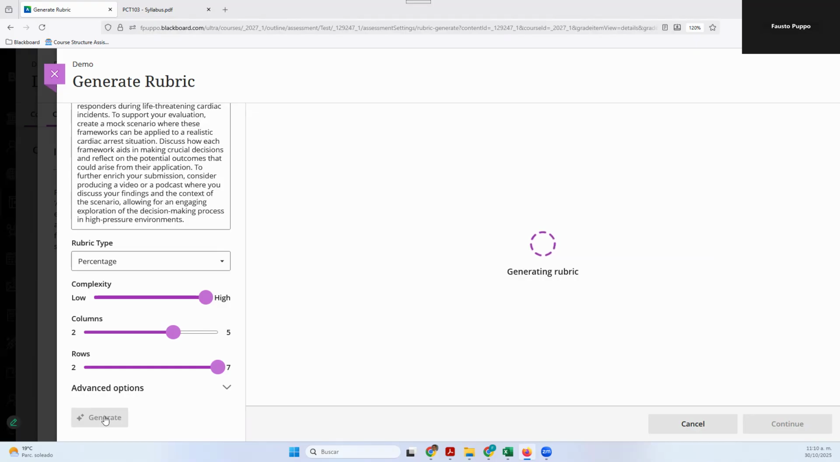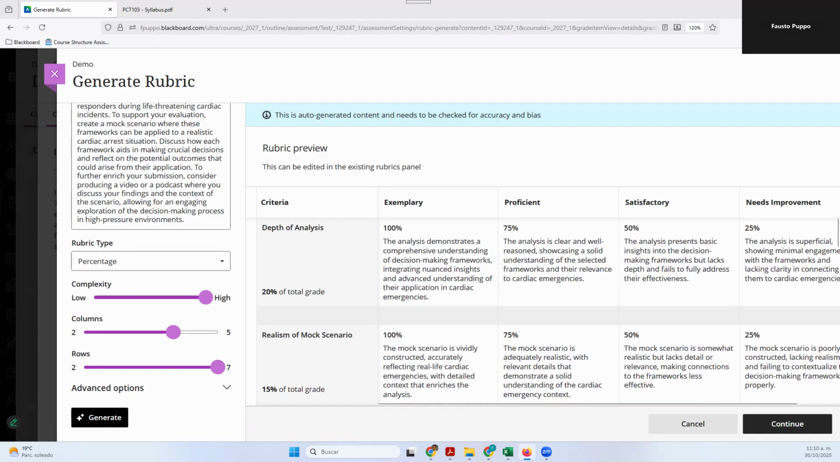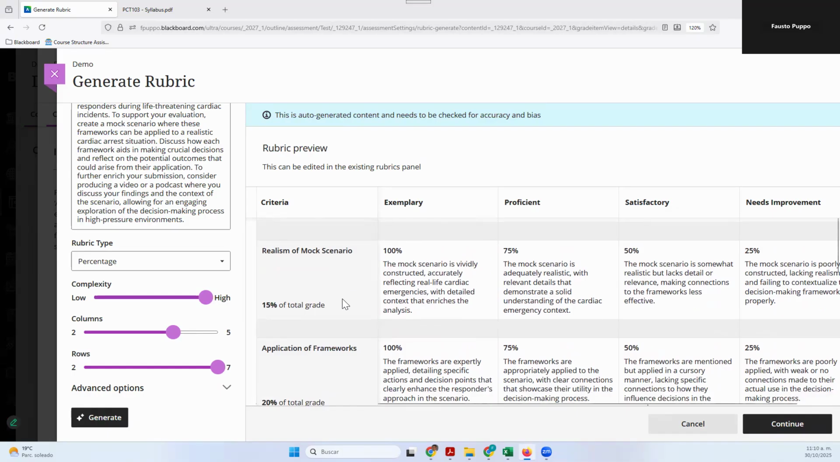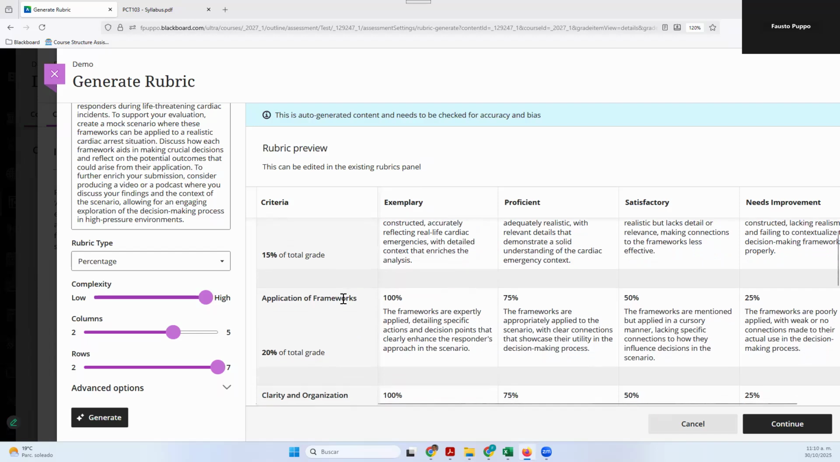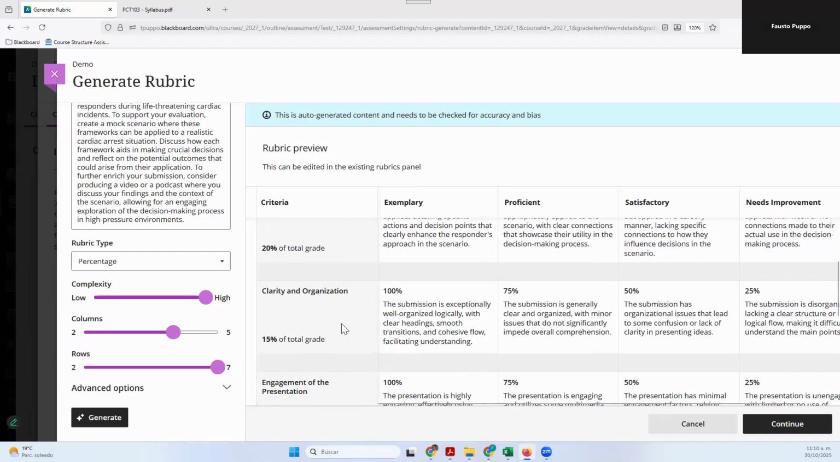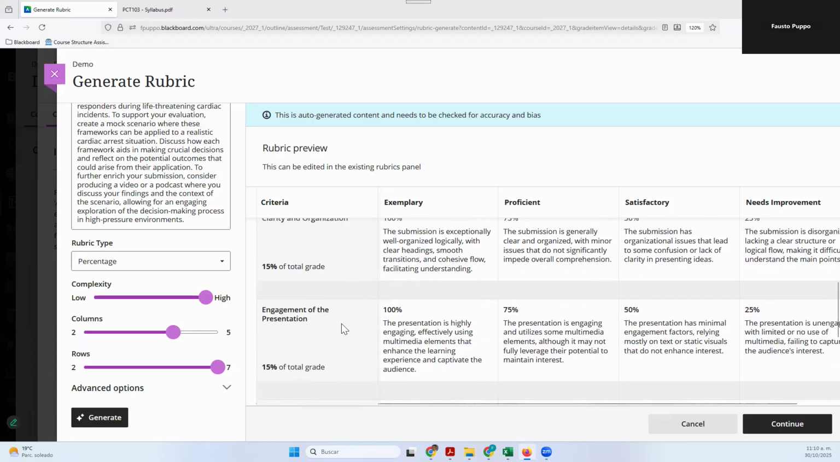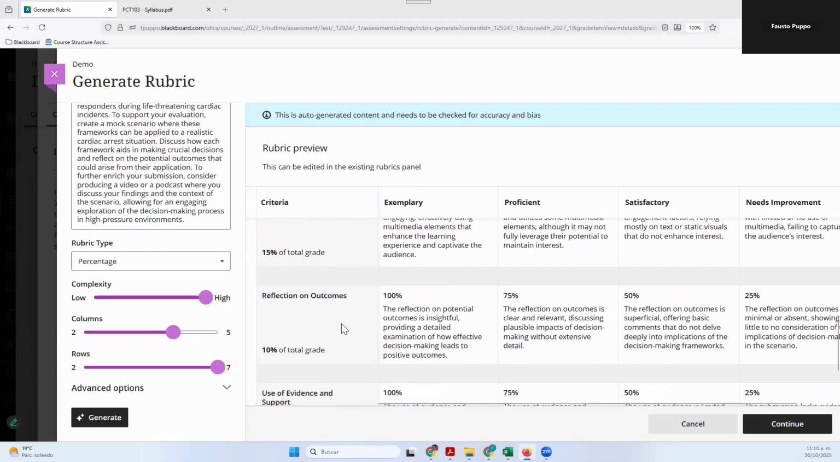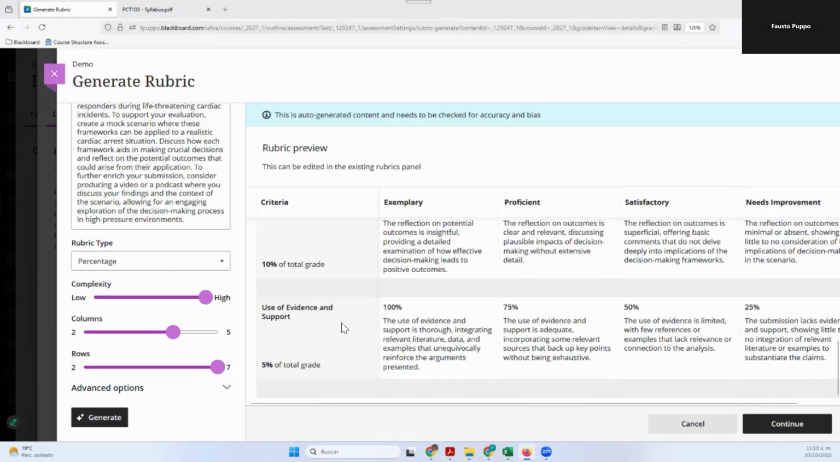Okay, let's take a look at the criteria it generated. Depth of analysis, 20% of the total grade. Realism of mock scenario, another important point, 15% of the total grade. Application of frameworks, another 20%, that was one of the main tasks. Clarity and organization, that's 15%. Engagement of the presentation, 15%. Reflection on outcomes, 10%. And use of evidence and support, 5%.